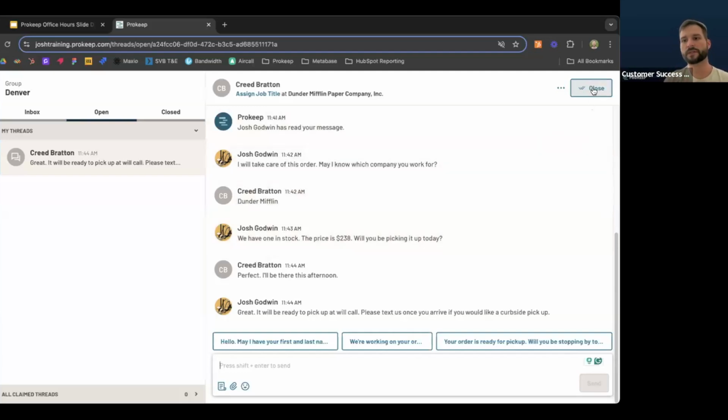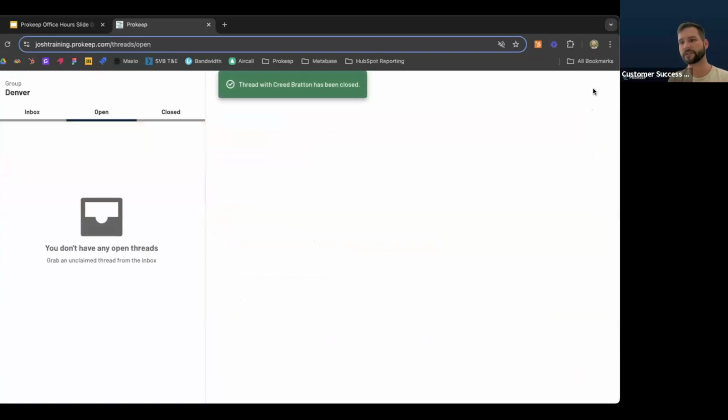So once we've closed that thread, what Prokeep will then do is it will notify us that we have done just that. It will keep us in our open inbox if, hypothetically, you're working with different customers in Prokeep. Maybe you have 3 other conversations open, and those threads are still available and ongoing. In that case, you would see them listed here in this open inbox. In this case, again, we don't have any because we haven't claimed an additional thread after closing Creed's thread.